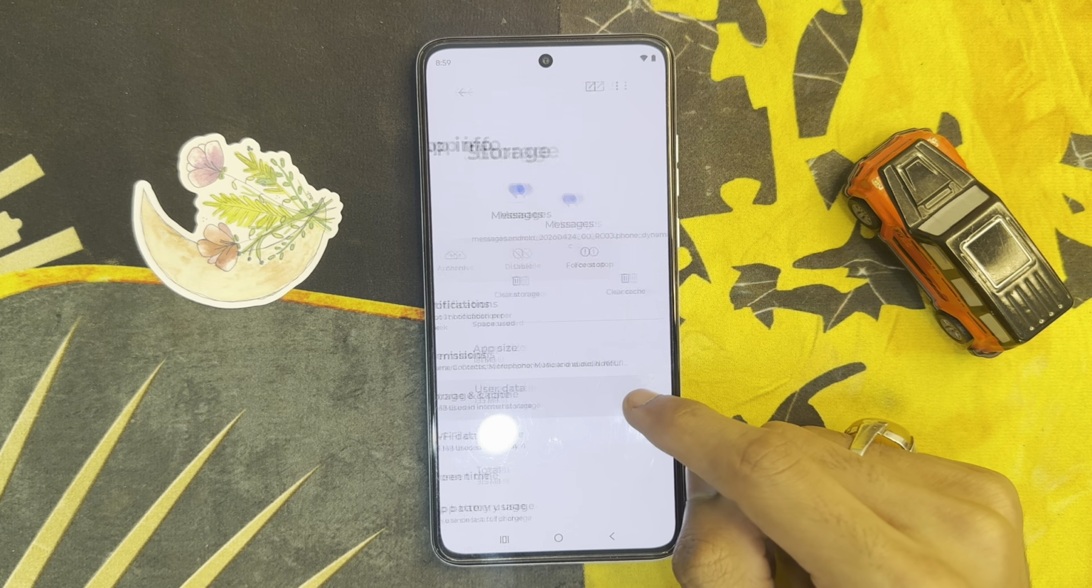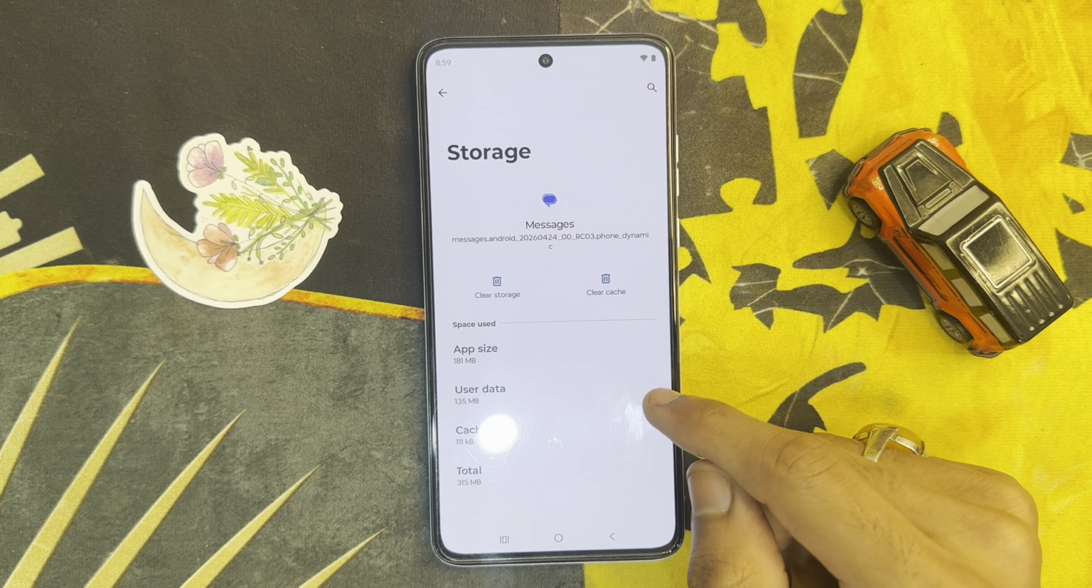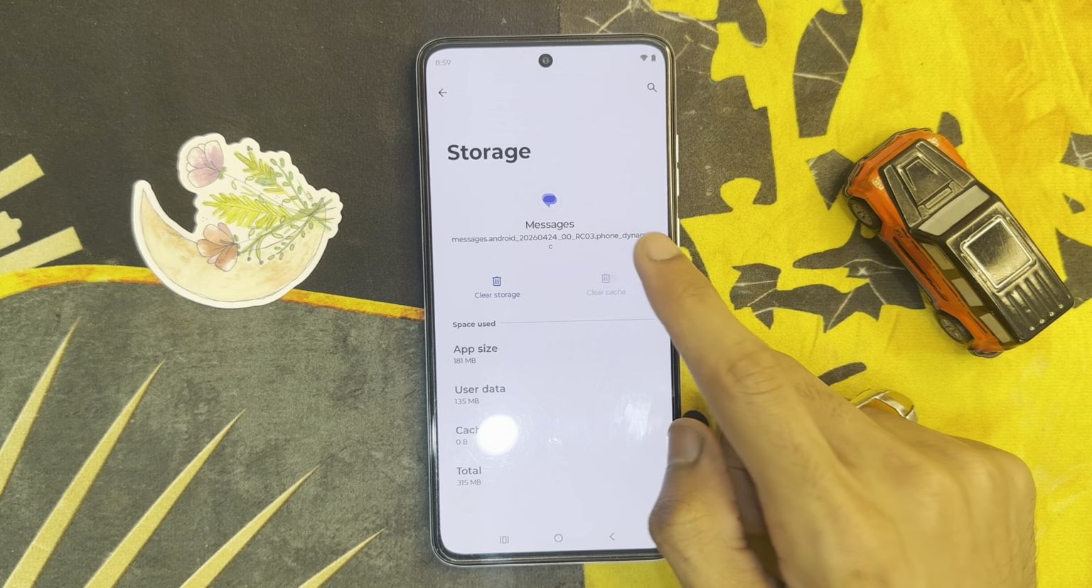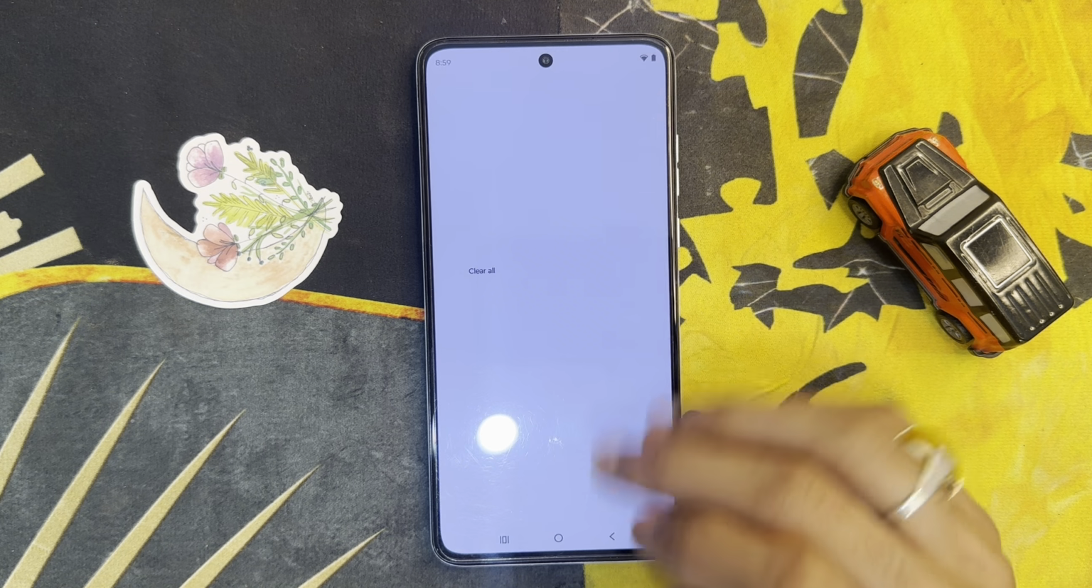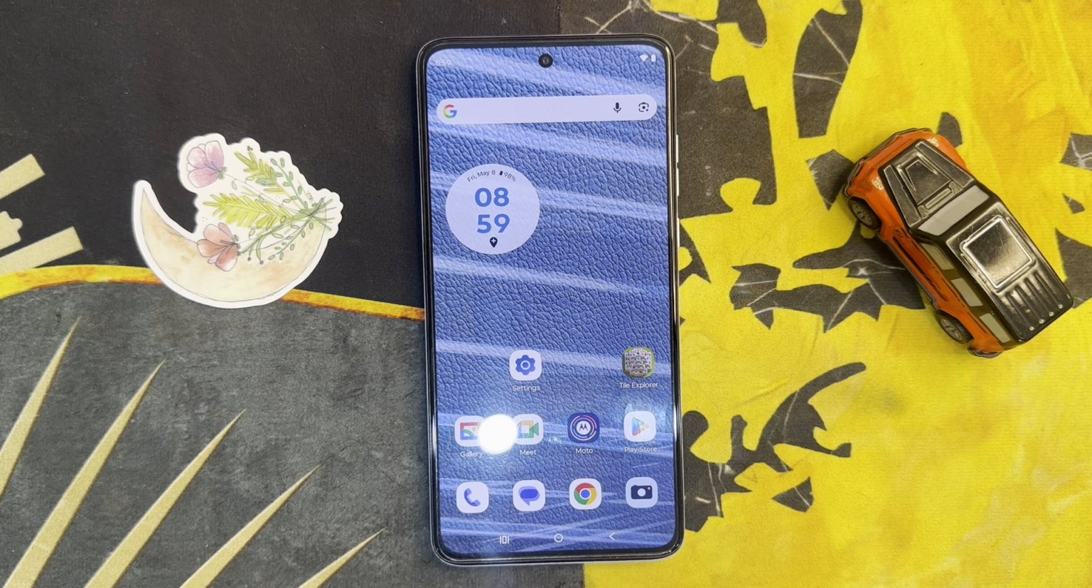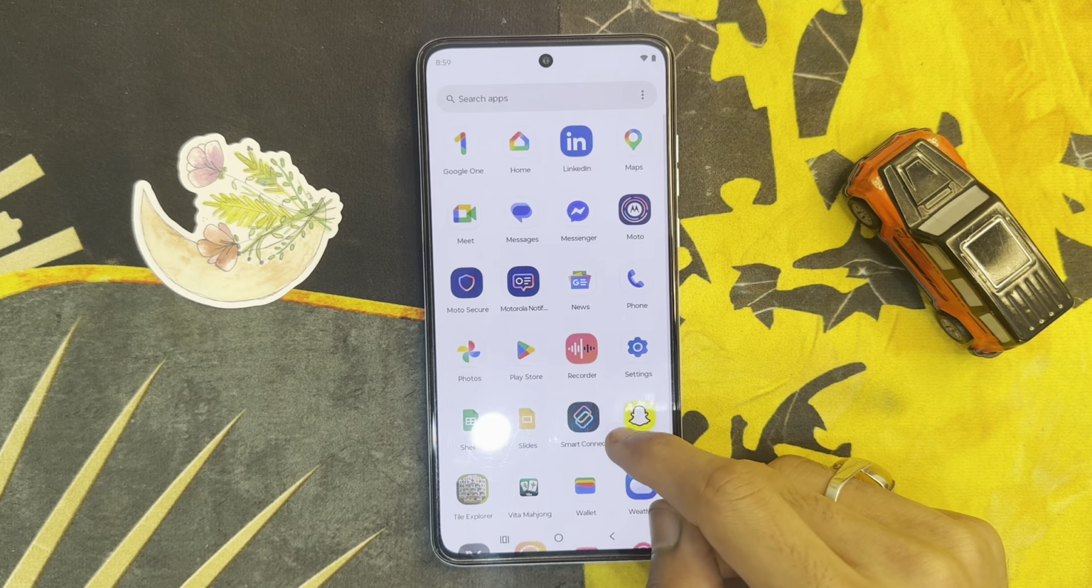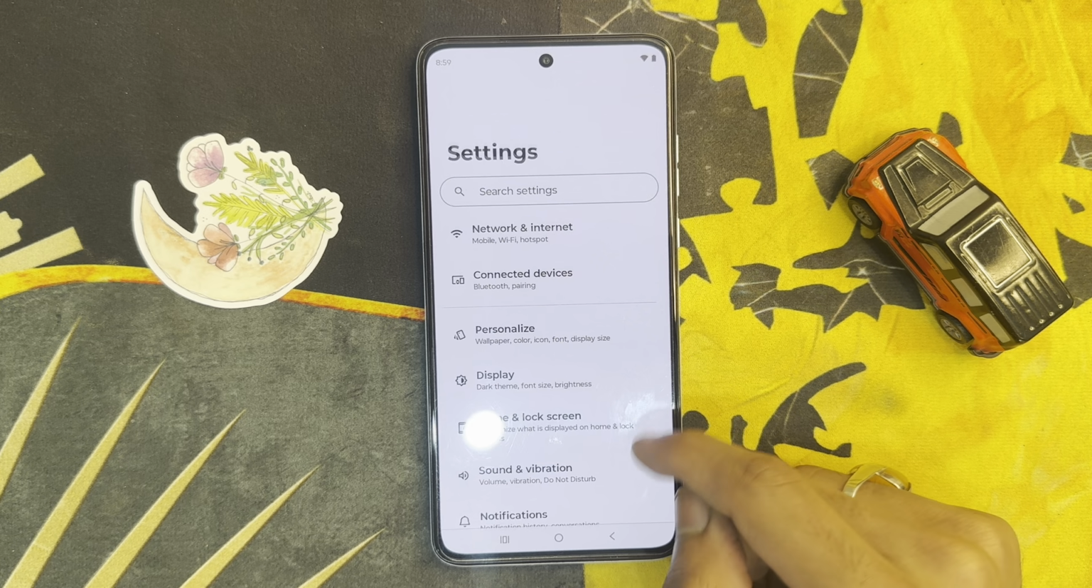Click on storage and cache. If you want to fix this problem, so clear cache messages app. Go back to home screen. You will see your problem is solved. But if it is not solved, if you want to fix this problem, click on settings app.